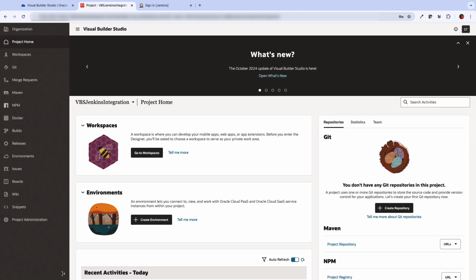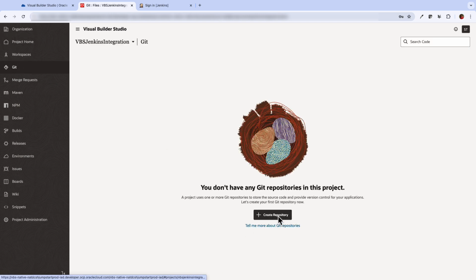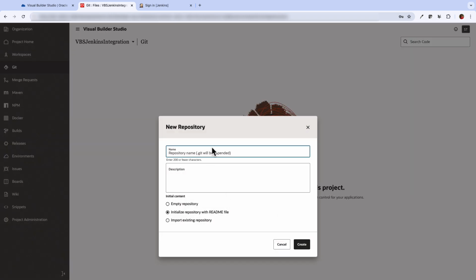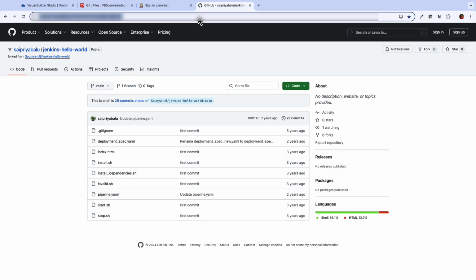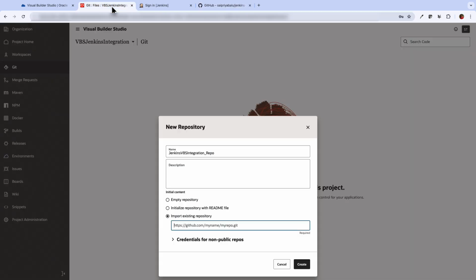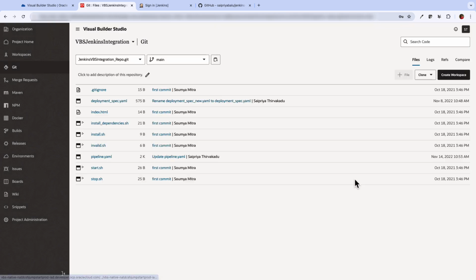In the navigation pane on the left, select Git. Go ahead and create a Git repository. Give it a name and import a sample project for testing. We are now going to import a public Git repository. Go ahead and click Create. The files from the Git repo are imported successfully.